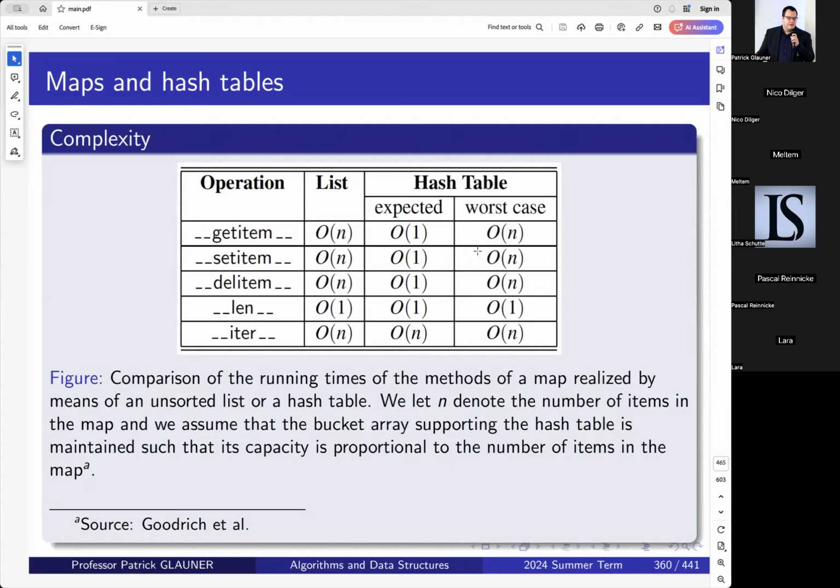In the worst case, it could obviously still be O of n because maybe I'm just very unlucky with the hashing and almost all of my elements are in a single bucket. But this is rare, and assuming I have a good hash function, this is unlikely to happen. Theoretically, it could still happen, and that's why worst case is O of n, but expected it's O of 1.